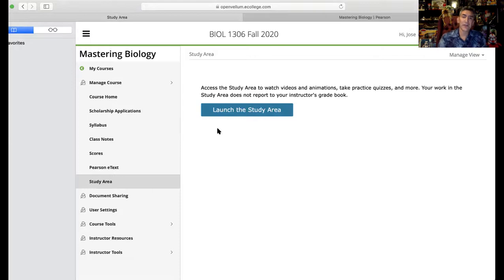It gives you a lot of tutorials, practice tests, drag and drop, flashcards. There's a lot of sort of extra stuff. It's not for a grade, but if you're really struggling on a particular topic, that's where you get extra tutorial through Pearson, right? It's a powerful platform there.